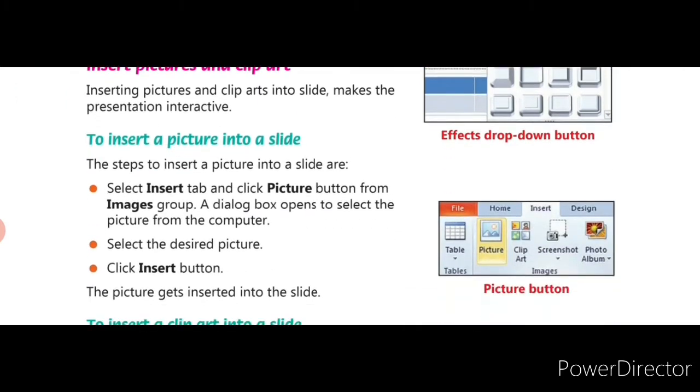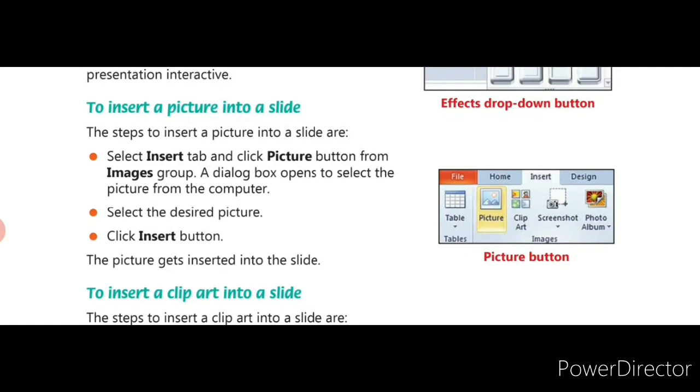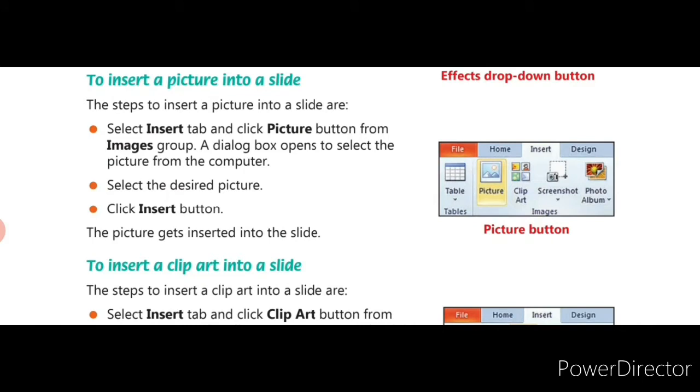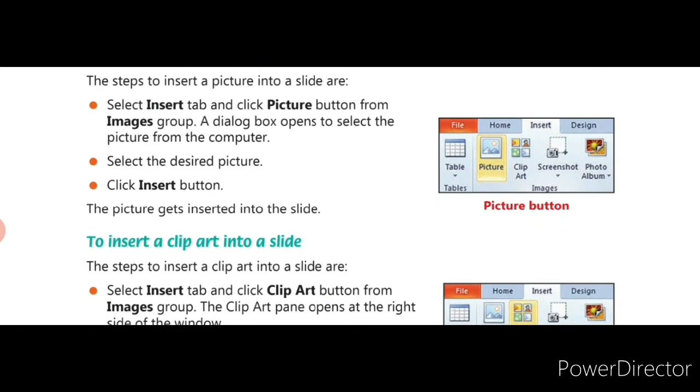Understood children? So how to insert a picture? First you need to select the insert tab and click the picture button from the images group. This dialog box will appear. Select the desired picture and click the insert button. Fine. Next we'll see how to insert a clip art into a slide.